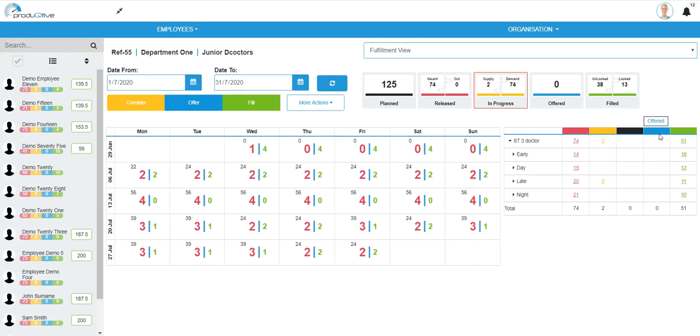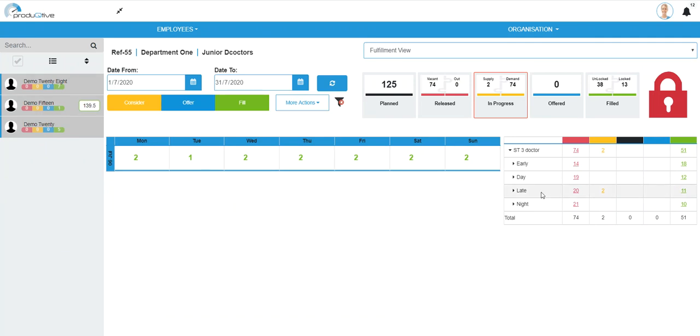showing you what's still outstanding, what you need to do. These status boxes help you really to understand where you are. So out of the 125 planned shifts, we only have a total of 38 unlocked and 13 locked filled. Unlocked is if you are still working on the shifts. Locked is you're quite comfortable that those shifts are locked down and ready to go.